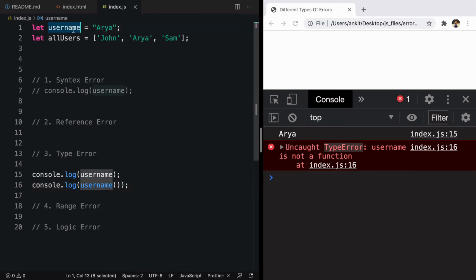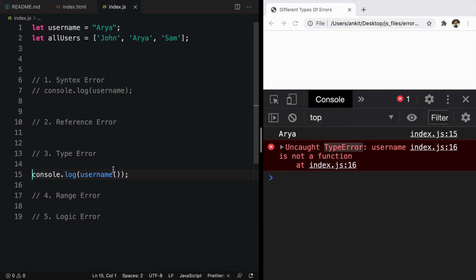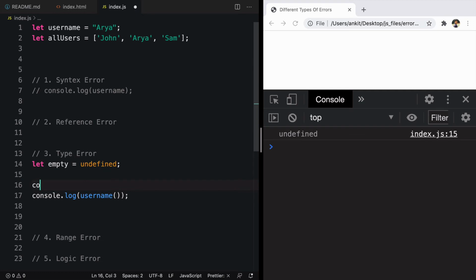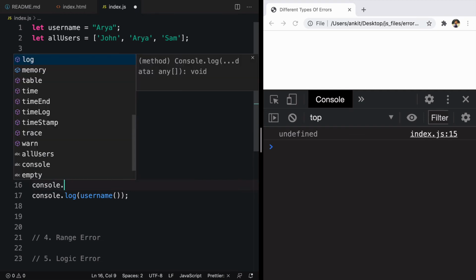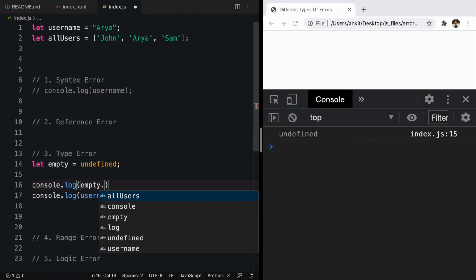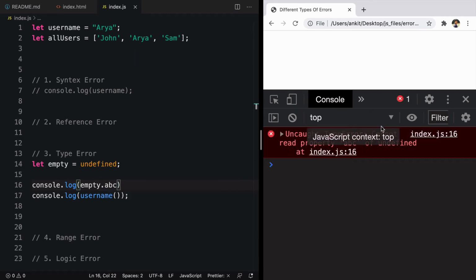So here username is a string and we are trying to call that. That's why we are seeing an error called username is not a function. Similarly, what if we have a variable called empty that stores the value of undefined, and we try to access some key from this variable, like empty dot anything, like abc. And if we refresh it here, we'll see a type error: cannot read property abc of undefined.